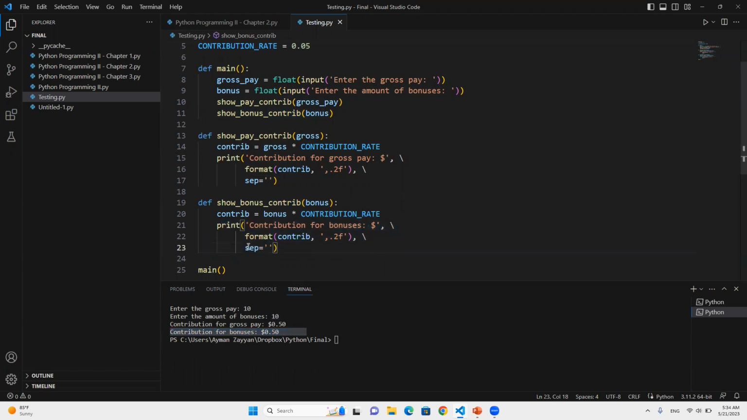Okay, so what does it mean? Separation equal to empty single quotation. And what will happen if I add 1, 2, 3 spaces, save my work, combine and run one more time? 10, 10. So if you add spaces here, the 3 spaces will be used in order to separate the first parameter output from the second parameter output.